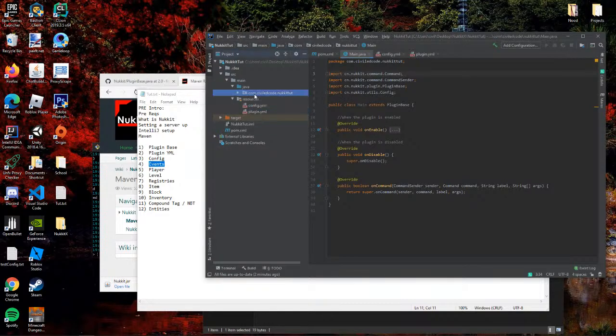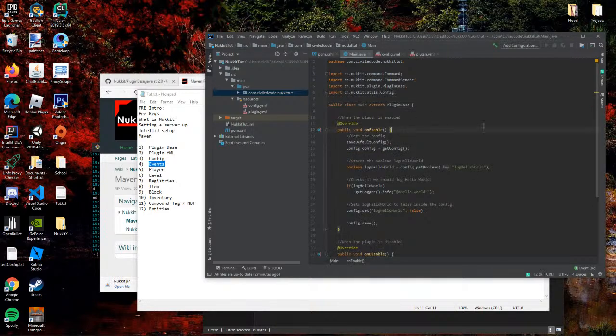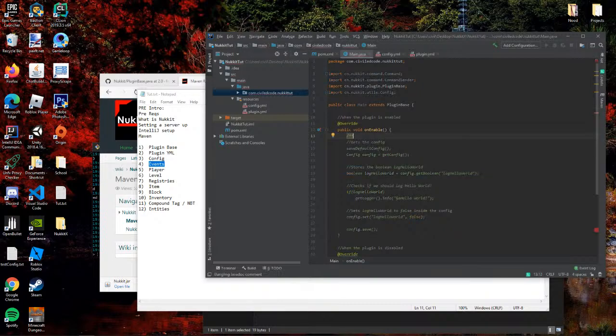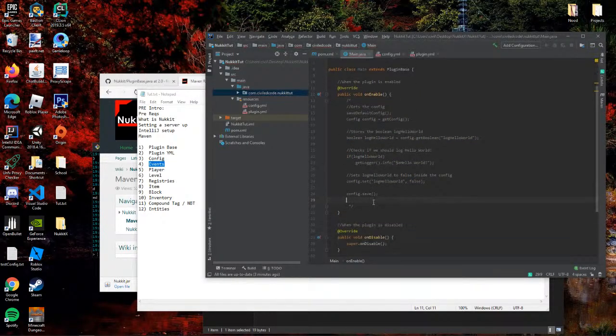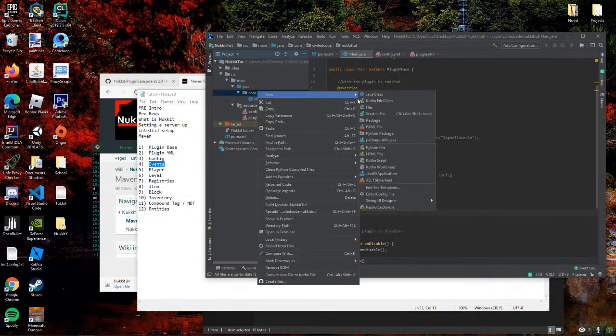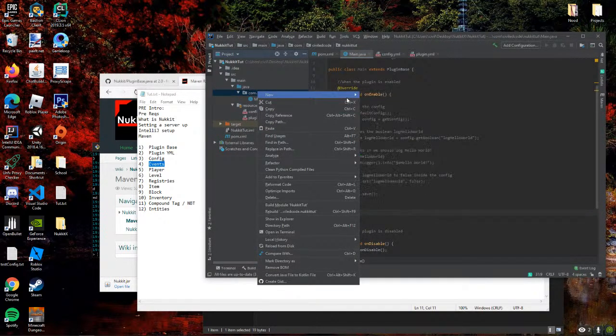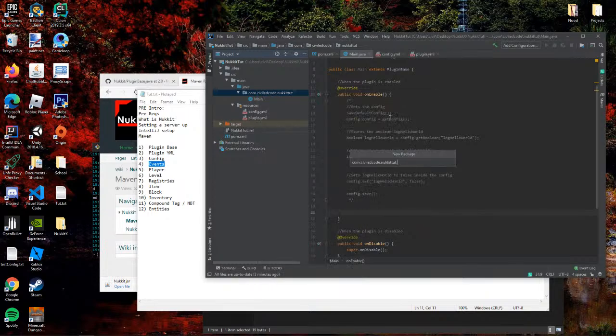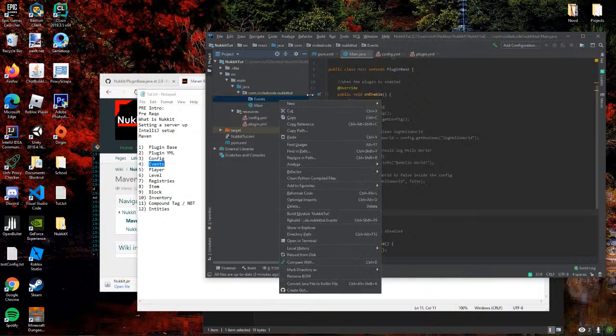So let's create a new, first off, let's just comment this out. Alright, so now that we have the configuration side of stuff commented out, let's create a new package inside of our package, and let's call it events. And this is where we're going to store some of our events.